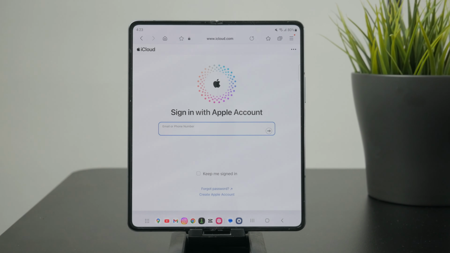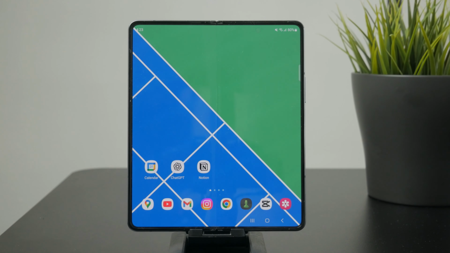So I hope that makes sense. Obviously, all of the different services might have slightly different ways how it works, but generally the principle is exactly the same no matter where you're trying to sign in.